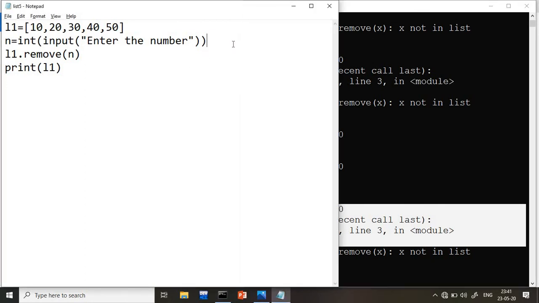Then what to do? First I will read the element from the user and I will check if n in L1. Already all of you are aware of this basic Python syntax. In means what? This n is my variable, and L1 is my list. In is the operator to check whether this variable is there in L1 or not. If it is there, it will return true.